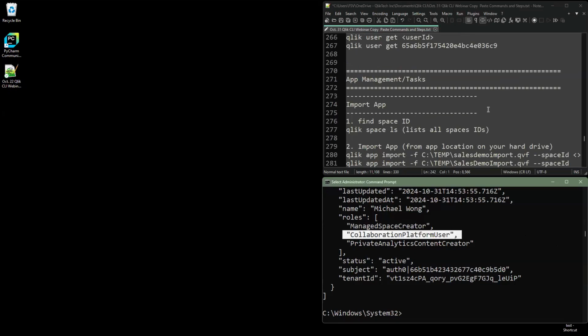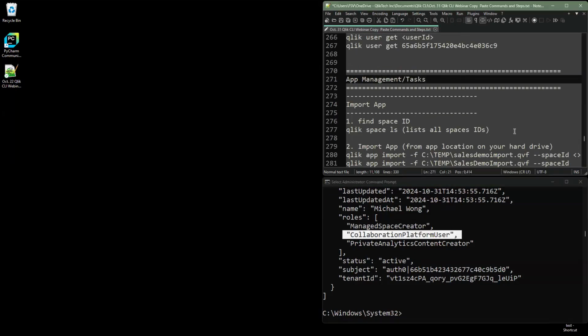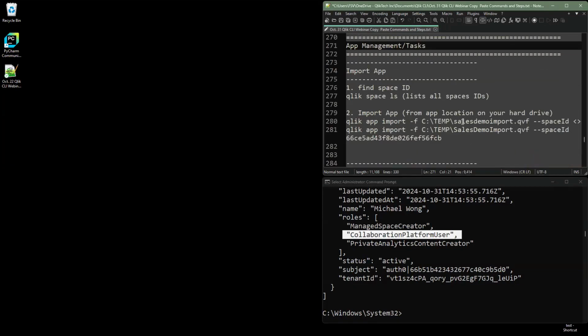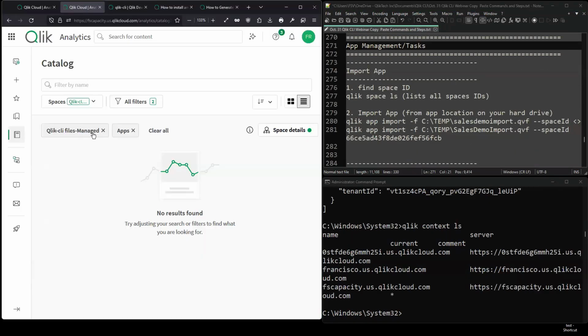If you want to import apps into your current tenant from, say, a development tenant, this is one way you can do it, and you don't have to do all this extra navigation. You can do it all through Qlik CLI. We should bring up the interface. We're going to be adding to this particular managed space right now. Currently there are no apps there.